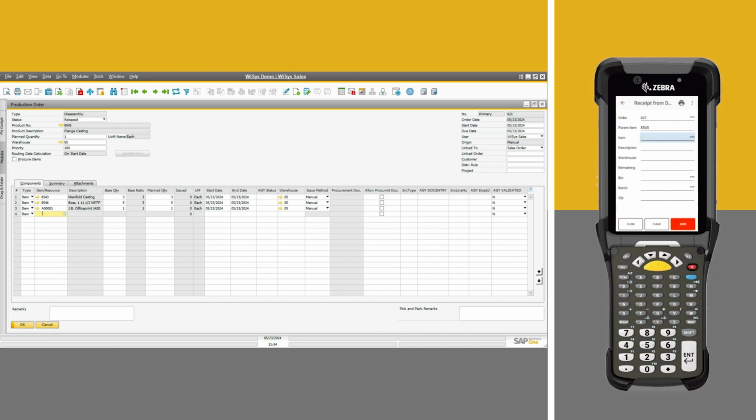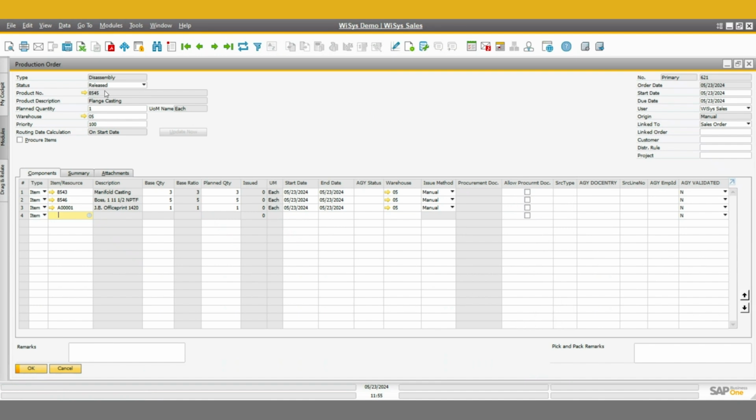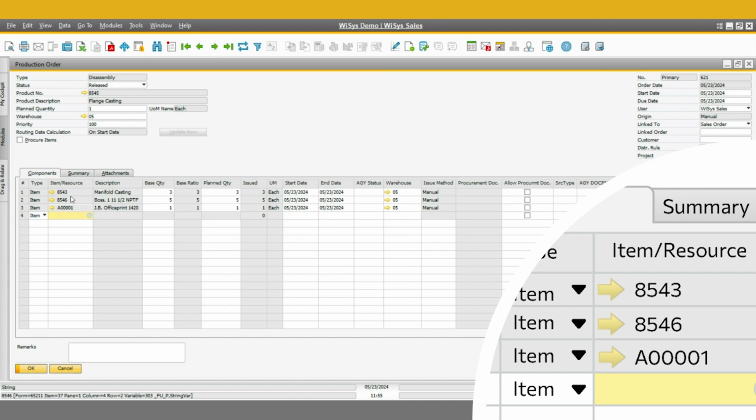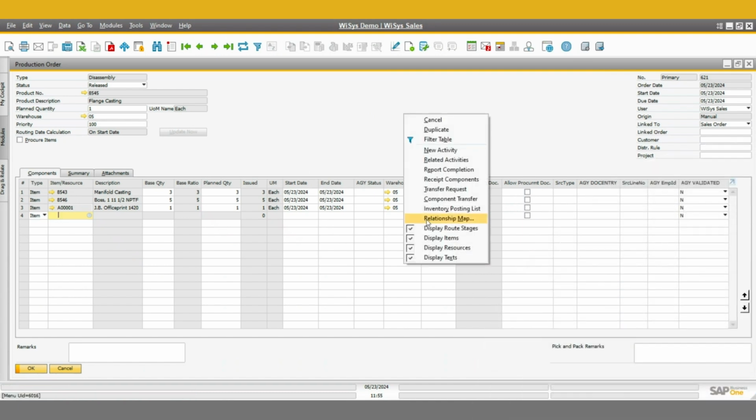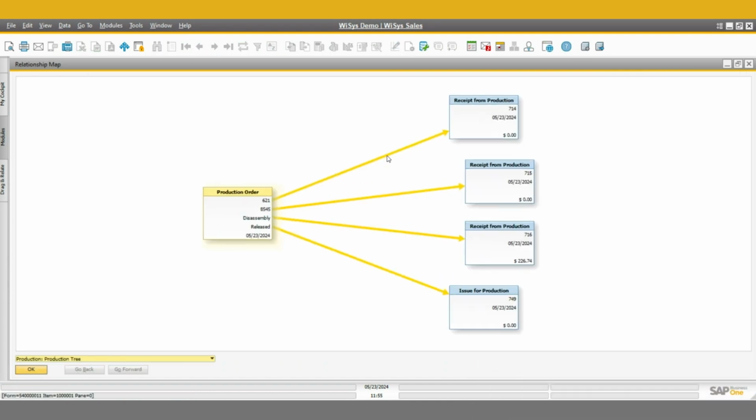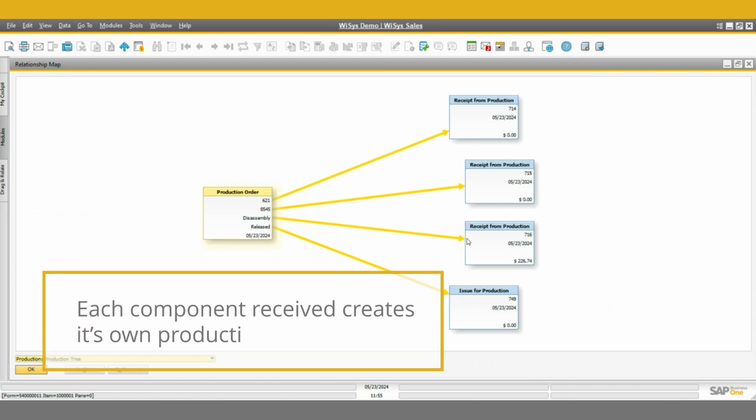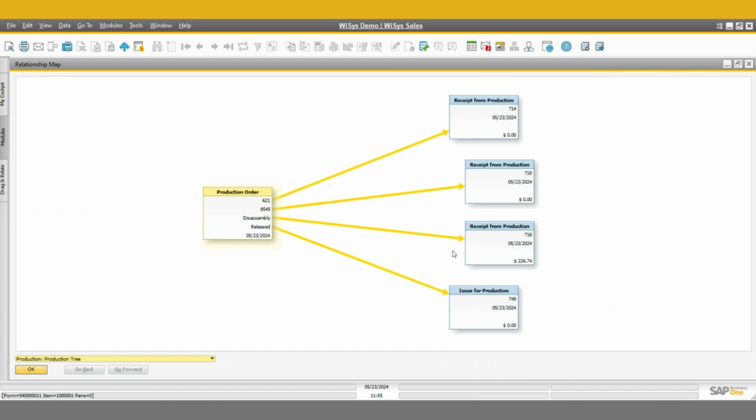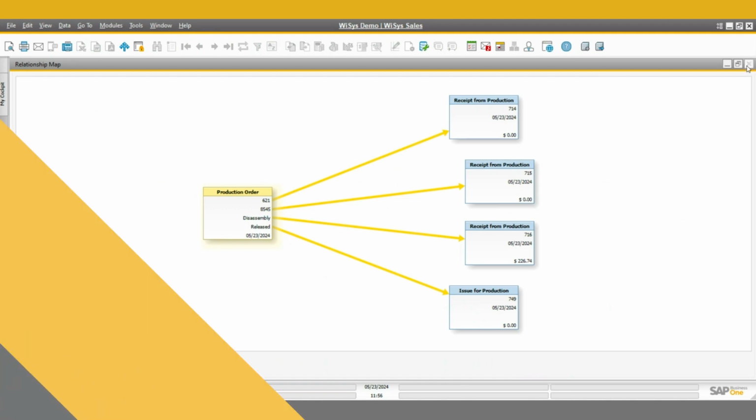Now we should have receipts for all components that we got from disassembling parent item 8545. So if I refresh here, we'll see their lines are now grayed out. And our relationship map will show 3 corresponding receipts from production to our production order, 1 for each component that we now have after disassembling our parent item, which was issued in our first step.